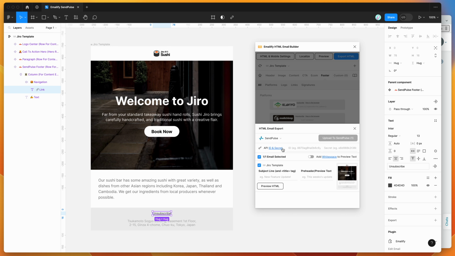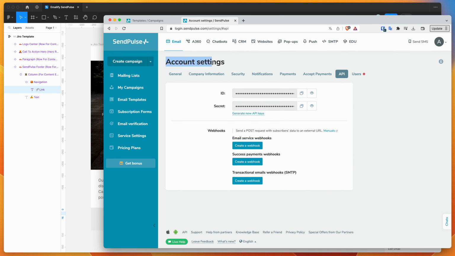So if you just go ahead and click on that link there, if you're already logged into your account, which I am, it's going to open up this page here, which is the account settings page, and you'll automatically be directed to this API tab. So what you want to do is you want to click on the little copy icon here for the ID first.